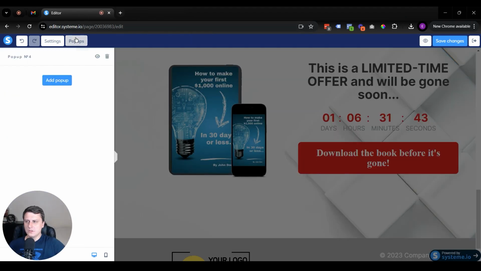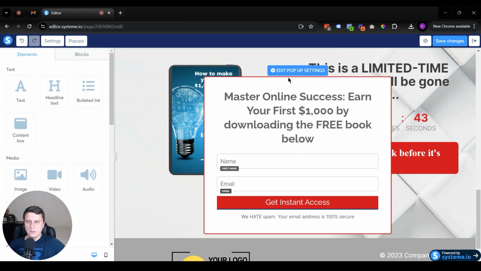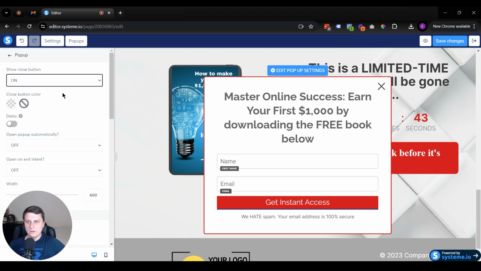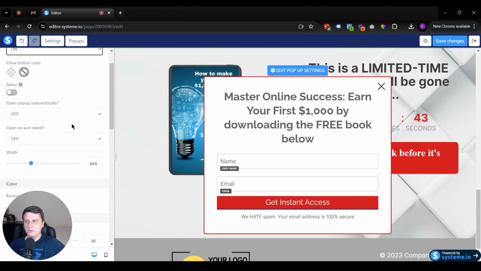Also, with the pop-up, just so you know, not to annoy people, let's click on it and edit pop-up settings. What you want to do is show close button. You want to have it on, so there's an X in case people accidentally click it but actually want to read more on the page, and they can't close this. So I would have this on. That would be a better way to do it. Otherwise, they will just leave the page. And also open on exit intent.